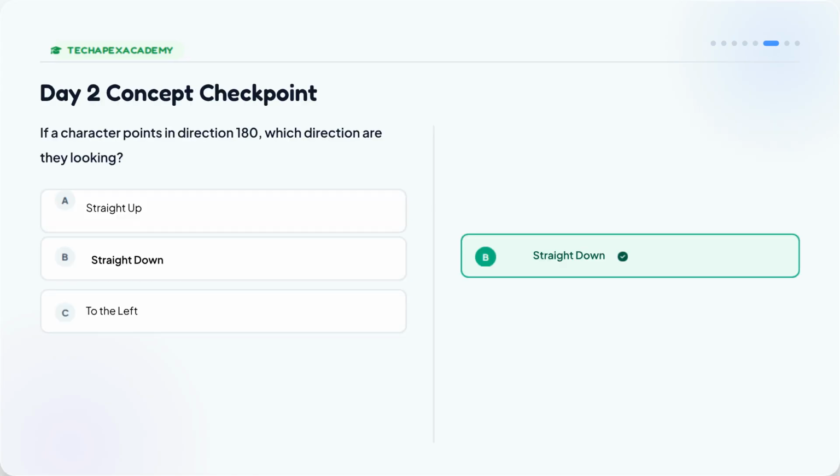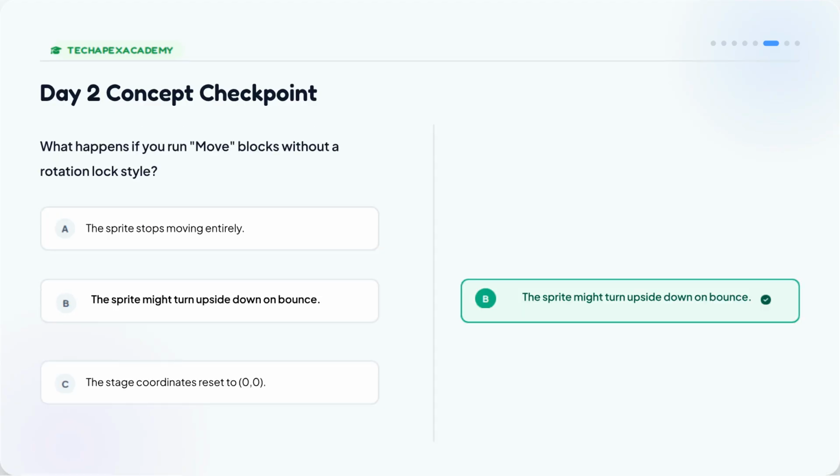Time for a quick concept checkpoint. If a character points in direction 180, which direction are they looking? The correct answer is straight down. Another concept checkpoint. What happens if you run move blocks without a rotation lock style? The correct answer is the sprite might turn upside down on bounce.